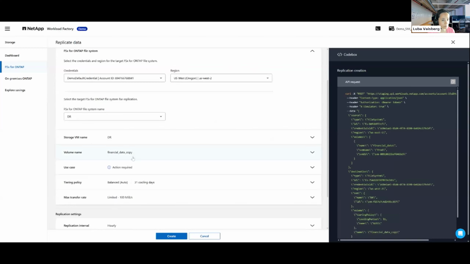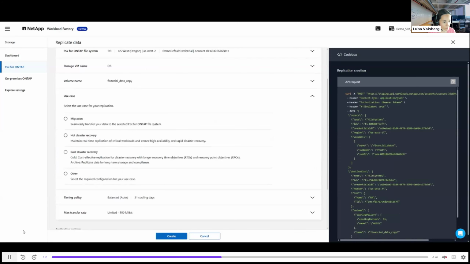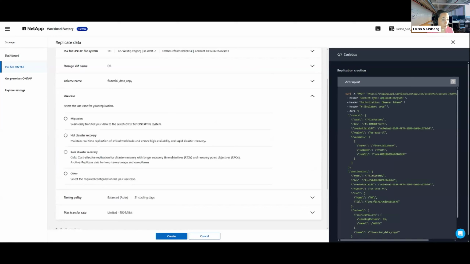This is the new volume that will be created. The next part will be choose the specific use case. Now, within this solution, we currently have 4 different use cases that you can choose. Whenever you define or choose a specific one, whether it's migration, a hot disaster, or cold disaster recovery, the system will automatically define different parameters that would be best suited to meet this use case. But of course, you can always adapt it and change it to your needs.